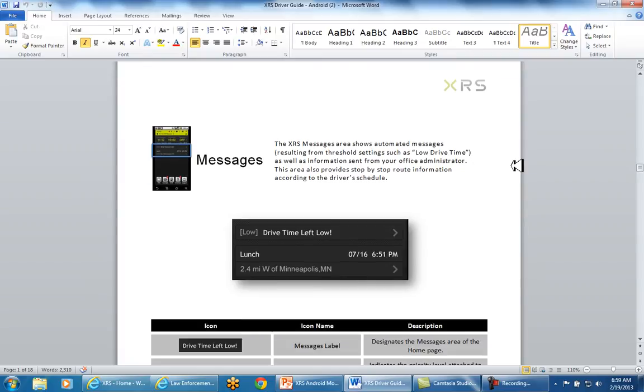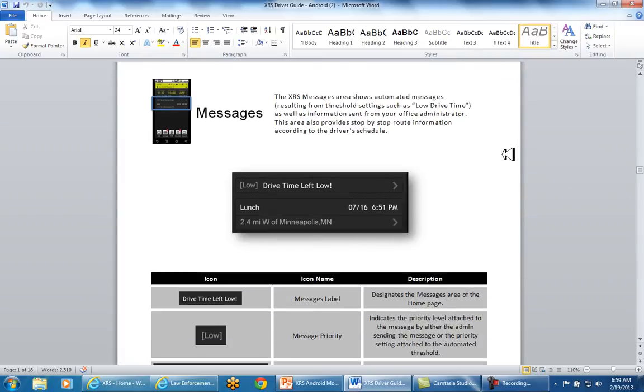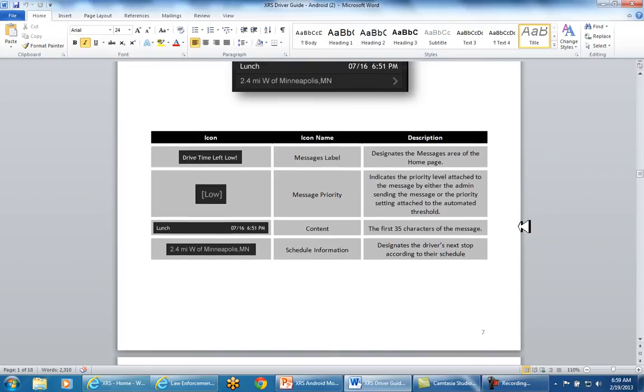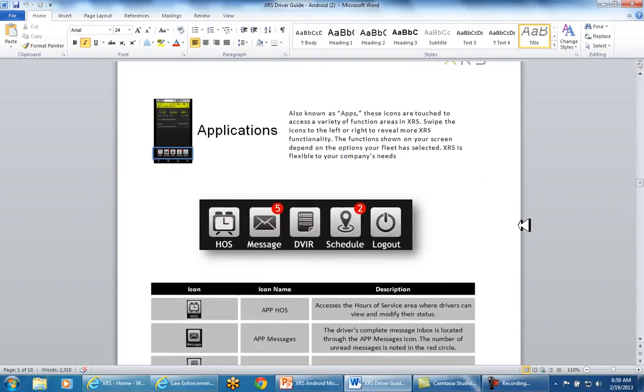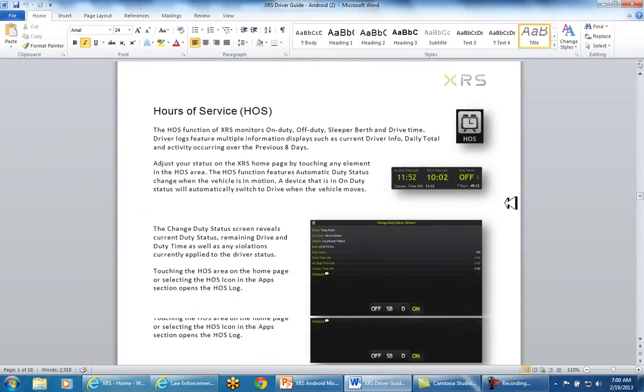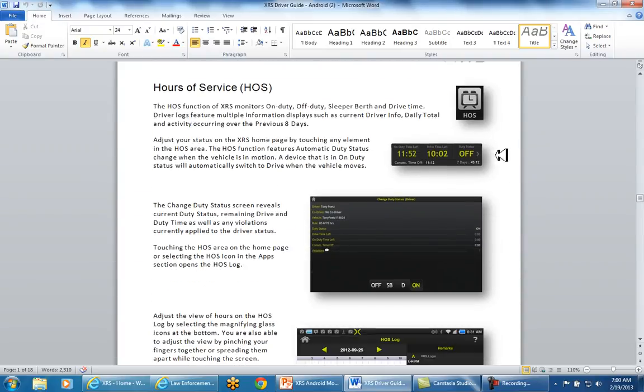The messages section here gives a description of the messages section and then some of the different icons and aspects of the messages section with descriptions to follow. Then it talks about the applications menu on the bottom of the screen there. Different buttons, what they signify. Then here we talk about the actual hours of service button when I touch that here on the bottom of the screen on the apps menu.